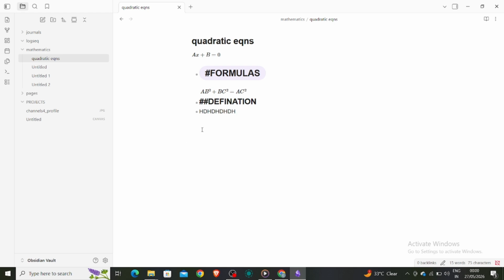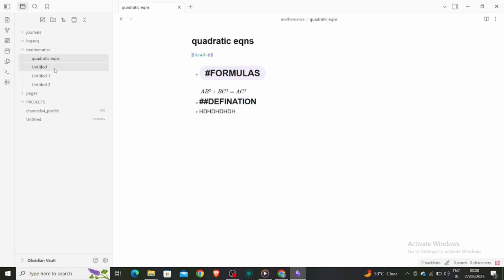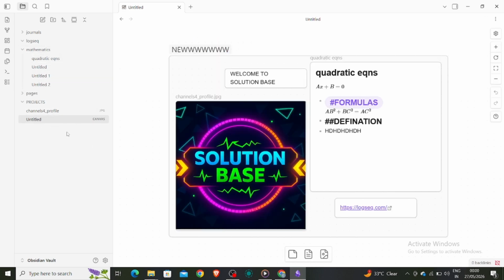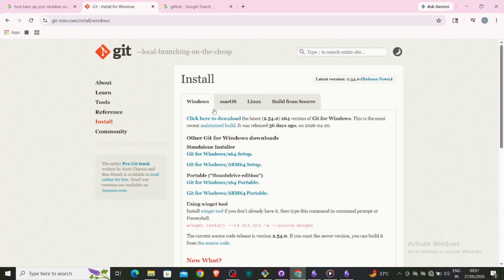First, open Obsidian and make sure the vault you want to back up is working properly. Before installing any backup tools, it is a good idea to confirm that all of your notes, attachments, and folders are organized the way you want them. Next, you will need Git installed on your computer. Git is the version control system that Obsidian Git uses to track changes and create backups. If Git is not already installed, download and install it from the official Git website, then complete the setup process according to your operating system.